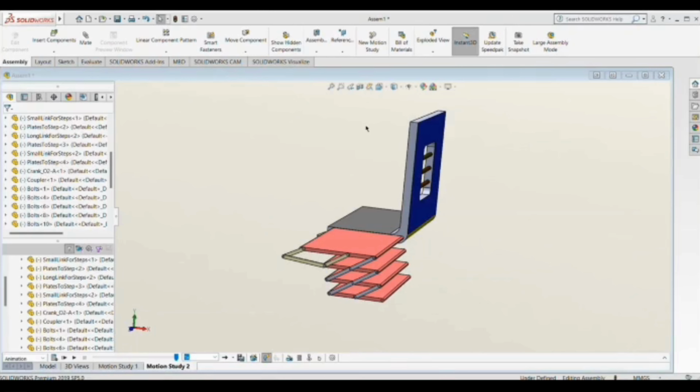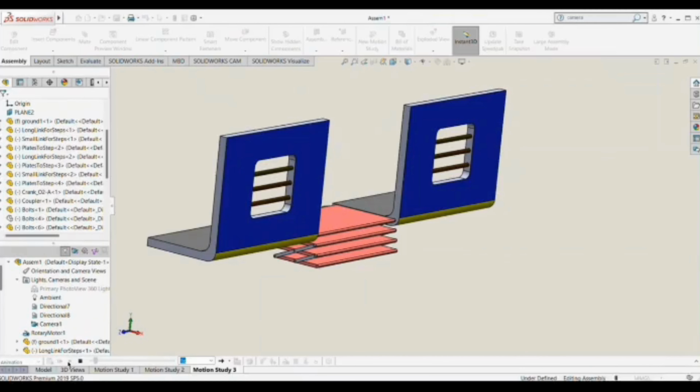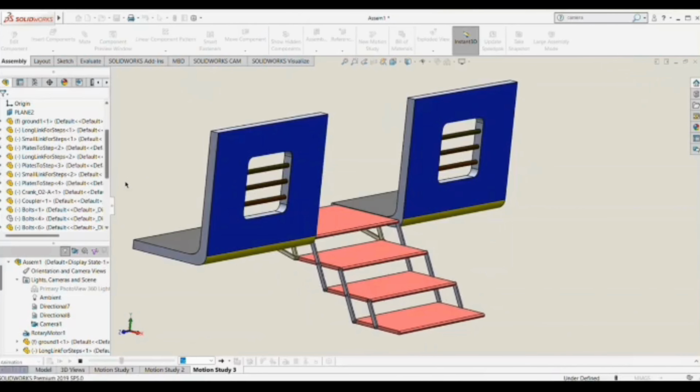A key safety feature included is the fillet on the step edges, which reduces injury risk if someone stumbles or hits their toe. Now, let me show you the simulation part with the motor connected to the crank. As you can see, the motion becomes smooth and uniform due to the motor input. This is the final simulated mechanism.